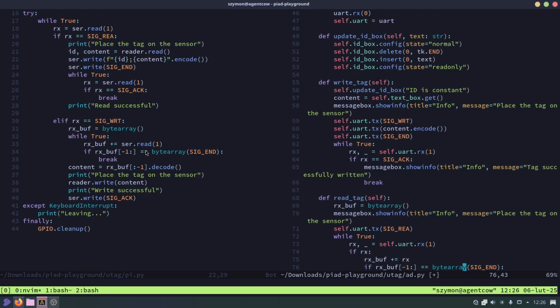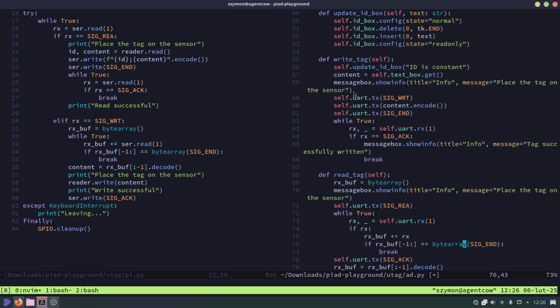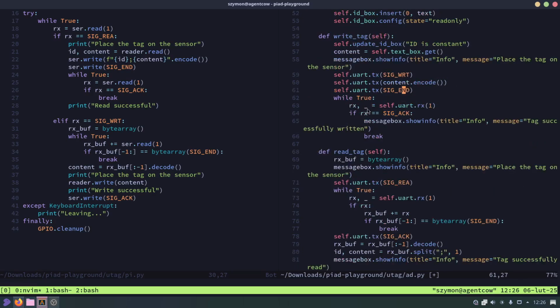Then writing the tag is pretty much the same, but in reverse. So in the analog discovery part, I put in the ID box the ID, which is constant. Then I get the content to write from the text box, and then I show info to place the tag. Again, here the write is also blocking, but yeah, I put it here for redundancy again. Then I transmit signal write, so the Raspberry Pi will select this path of the if statement. Then I send the contents, I encode it so that you get the string on the Raspberry Pi. Then I send the signal end so that this is the end of the content. And then I wait for the signal acknowledge.